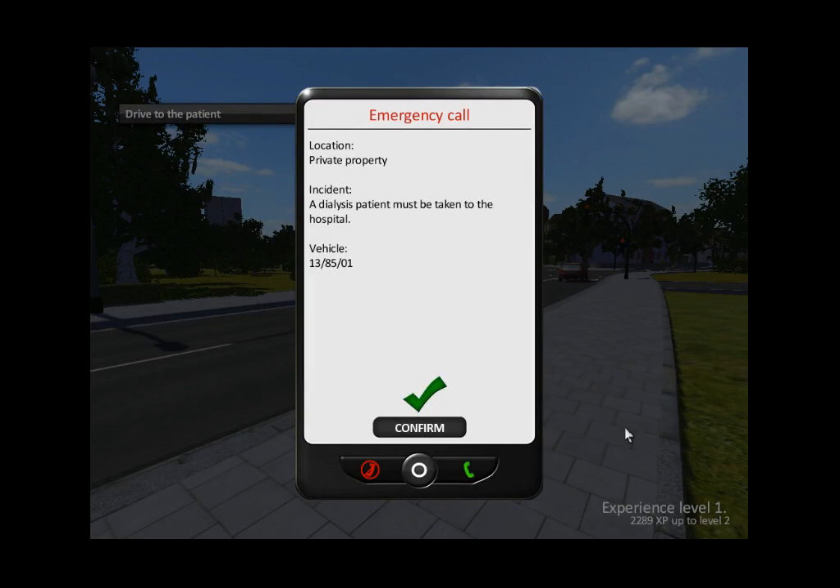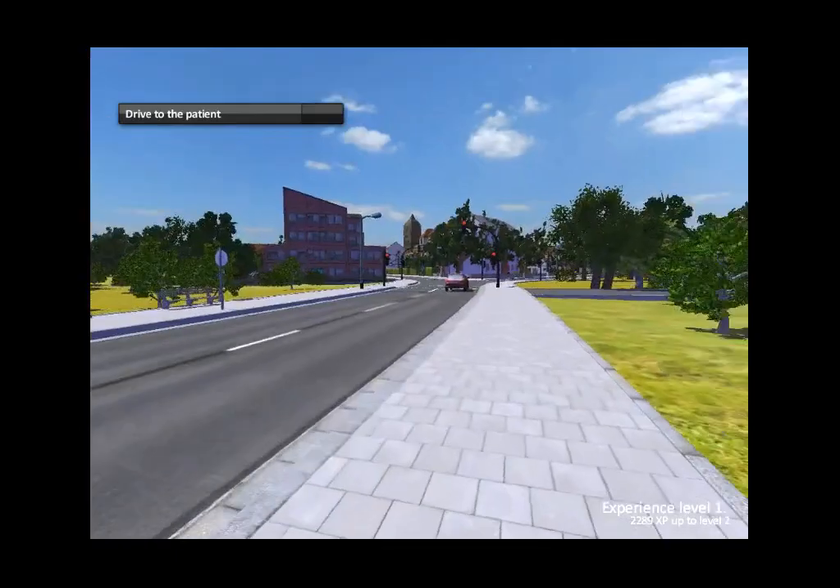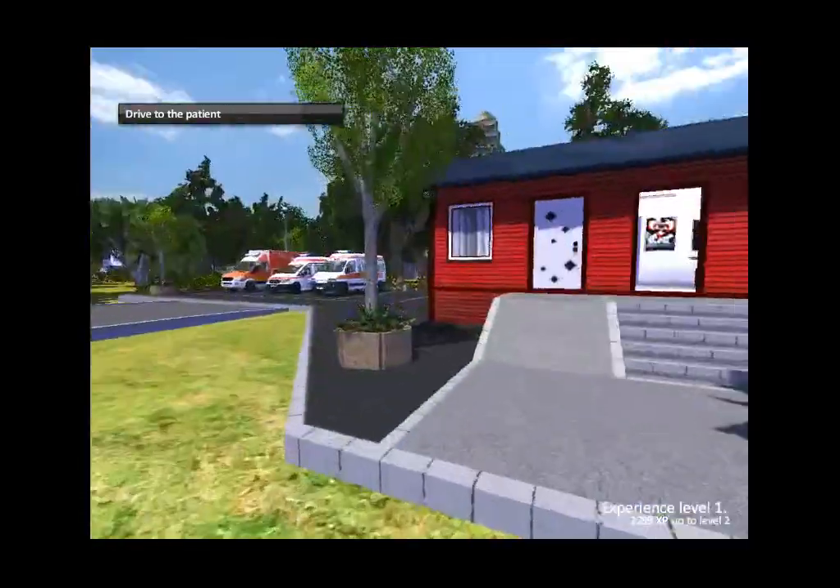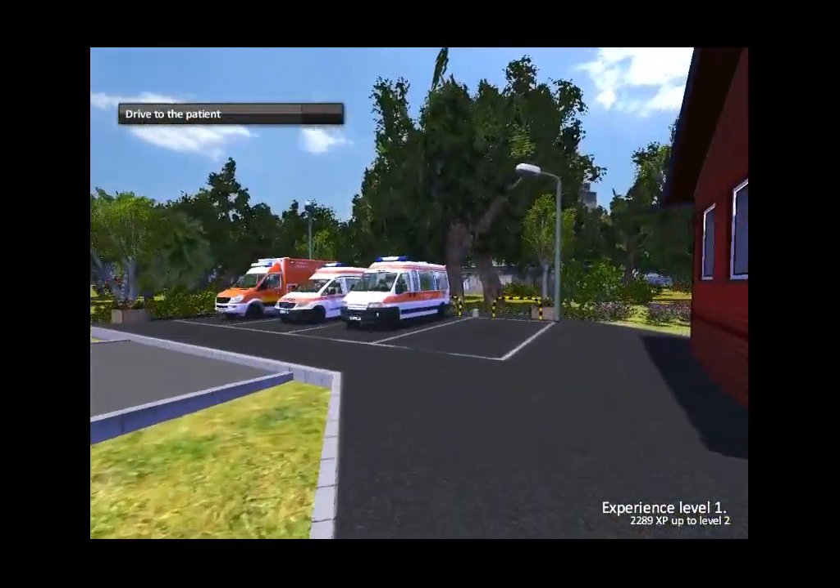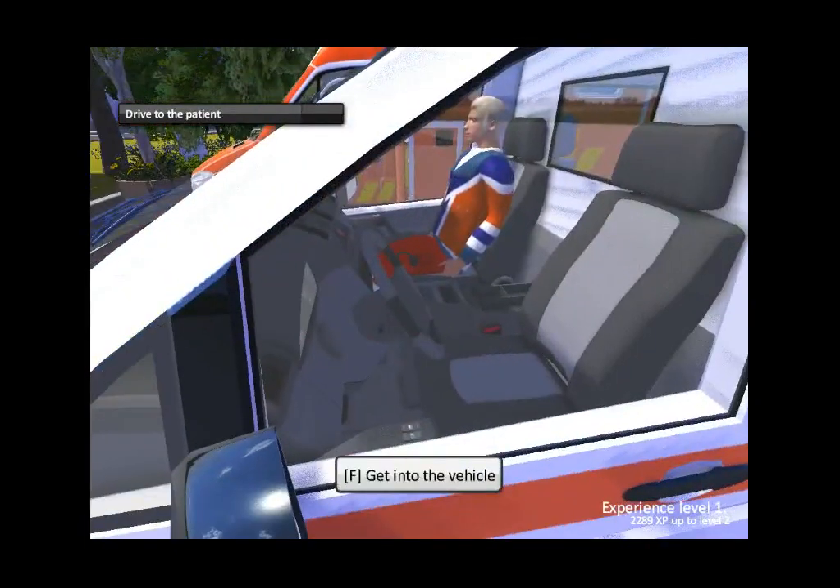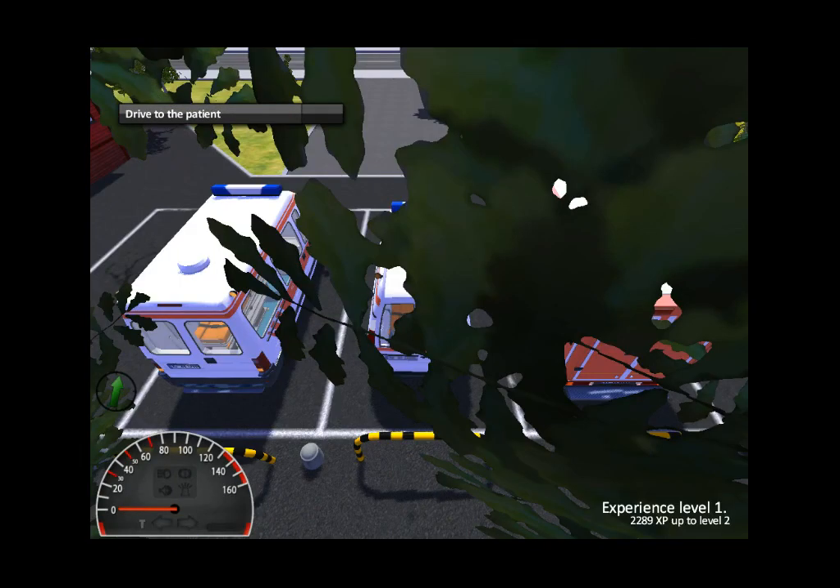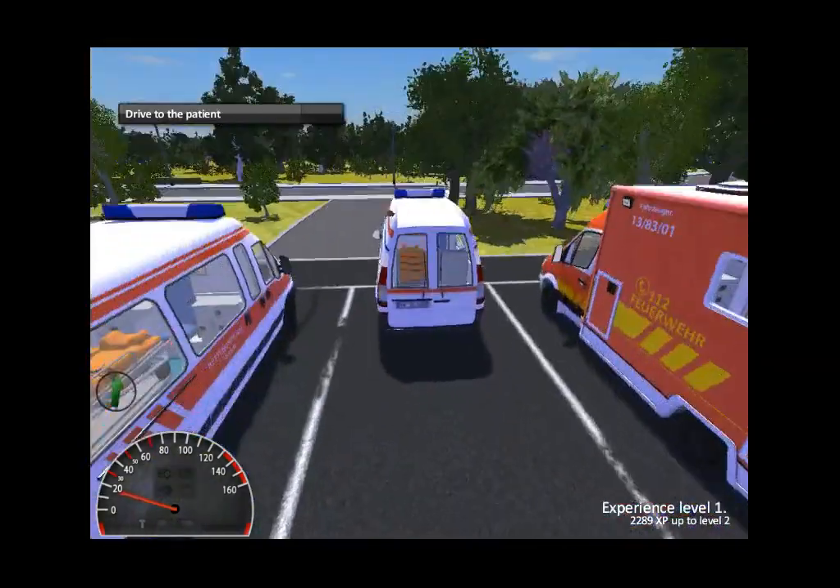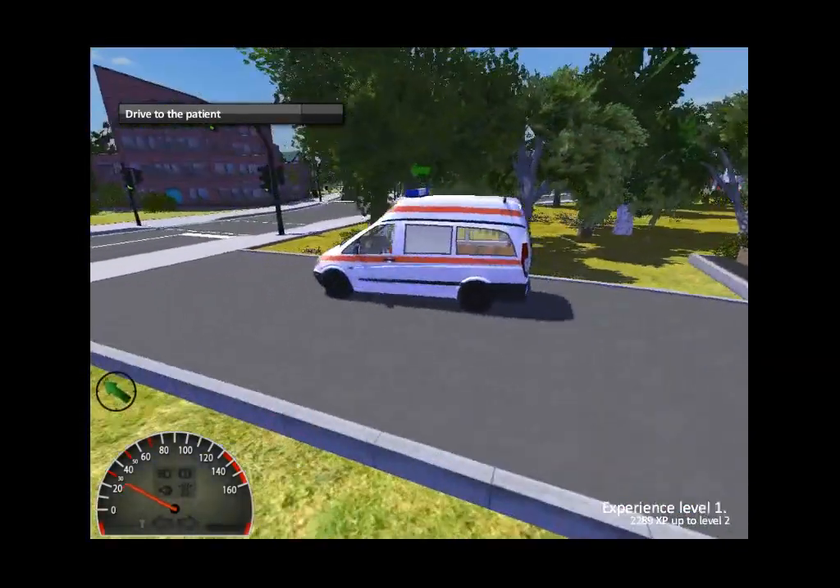Oh. A dialysis patient must be taken to the hospital. Oh. I'm never gonna hit cars. Chat is still not up yet, guys. Give me 1 minute. I have really slow footsteps. Get into the vehicle. Drive to the patient. Oh, wait. Turn on the car. That's a good start. Alright, computer came back up. Let me get the chat up if I can. And we're off. I get to play doctor.